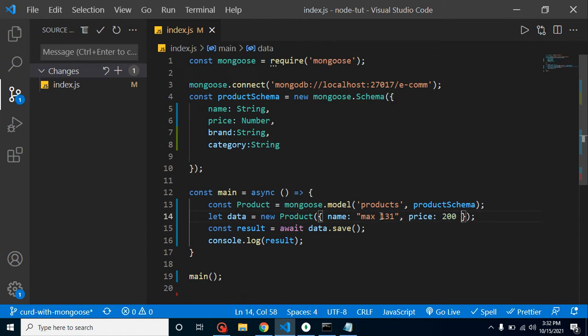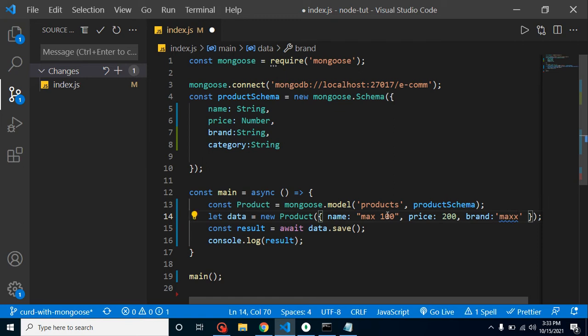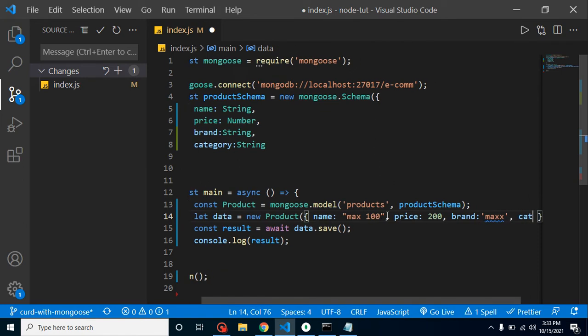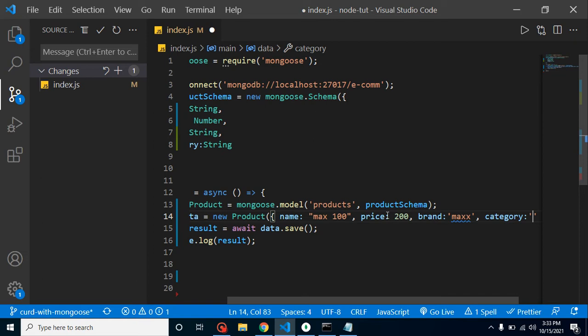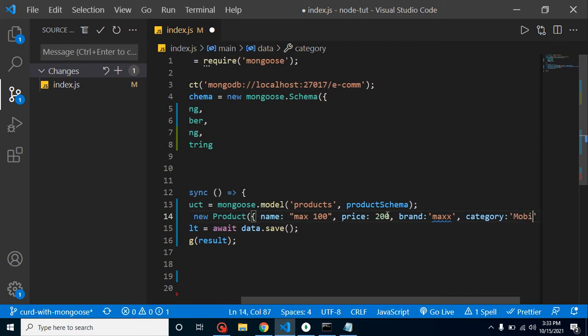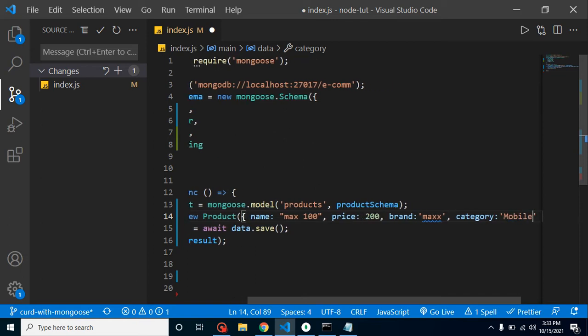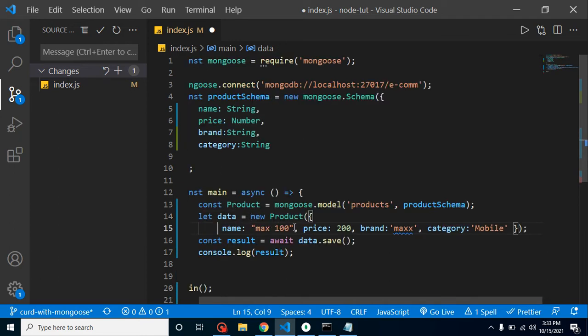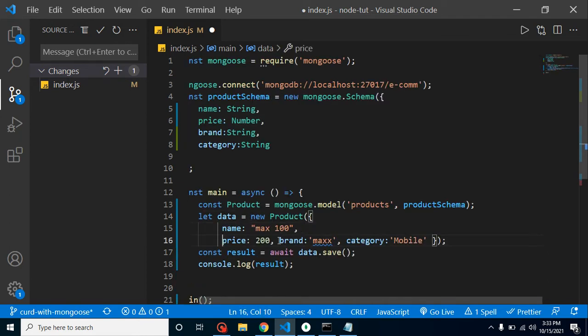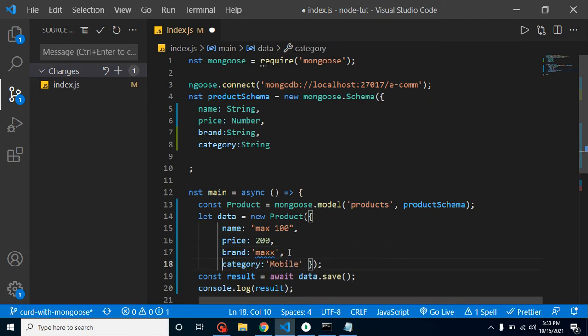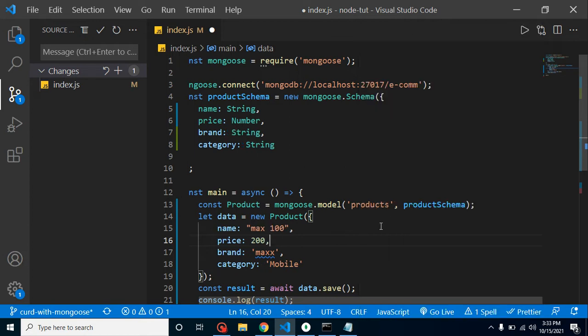So let's say I want to add here max 100, after that the price, and brand, it can be, let's say, max. After that we can add category, and let's say category is mobile. So I am just breaking these results up here, like name, price, and so on, so that we can read it properly, because now this is a better readable format.